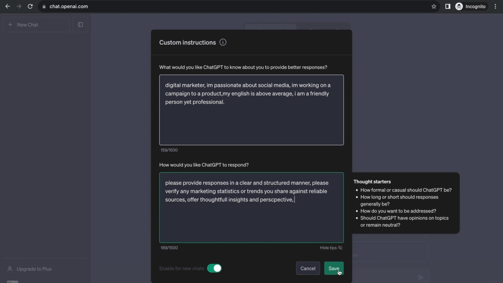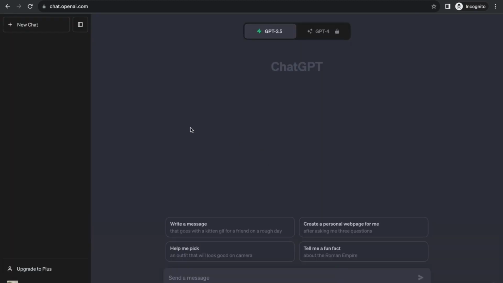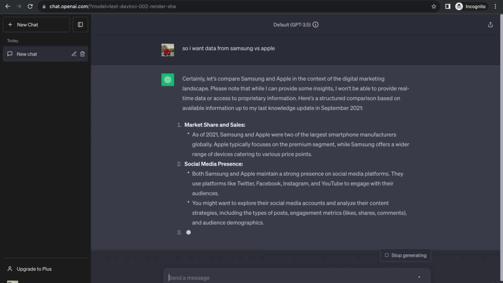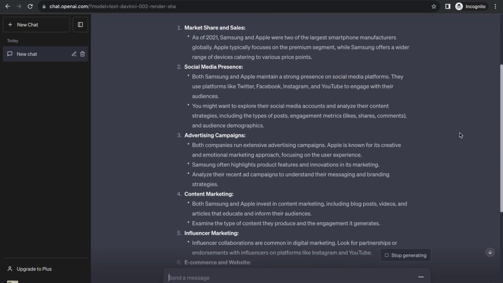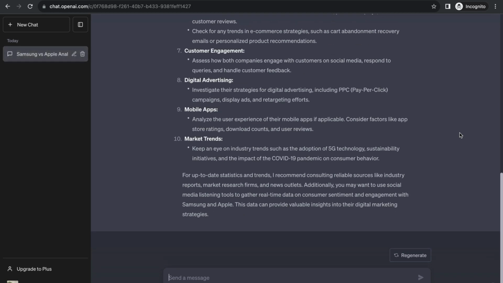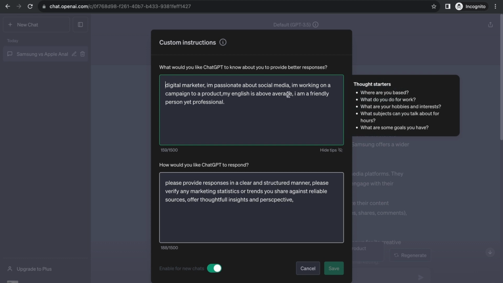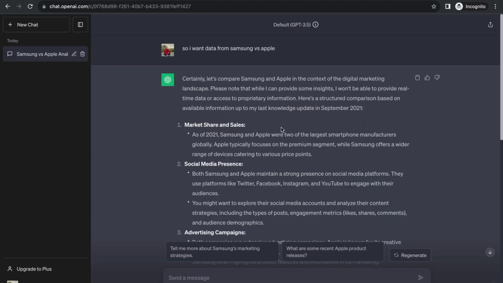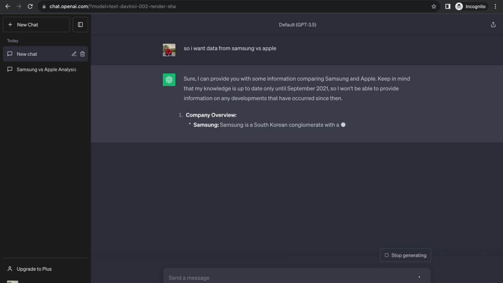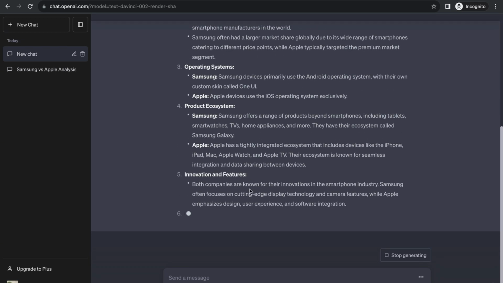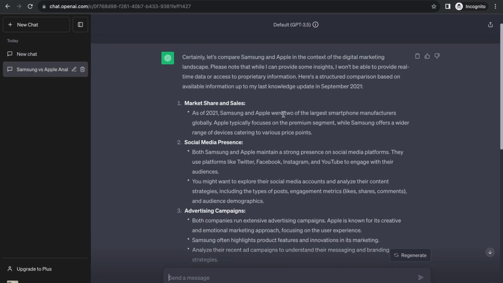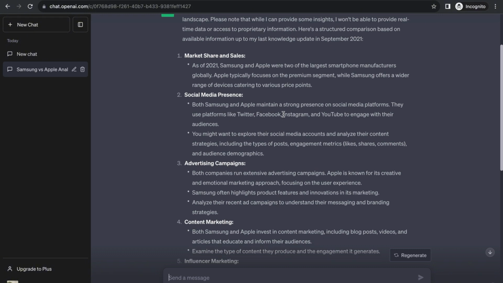Once you have done that, and this is only an example, guys, you press save right here, and it will only apply to new chats. So you just press new chat. I want data from Samsung versus Apple, something like that. Here it will give you precise content, only the things you want to know for your profession. Compare that to doing this without the custom instructions, so let's remove that for now and save it. Let's compare it to a new chat and see the two differences. It just gave me a company overview and smartphone market share, unlike the other one, which gave us things relevant only to our profession.